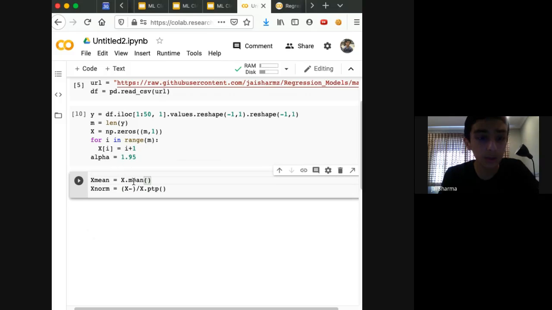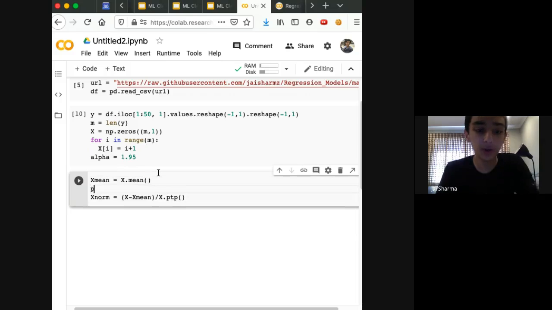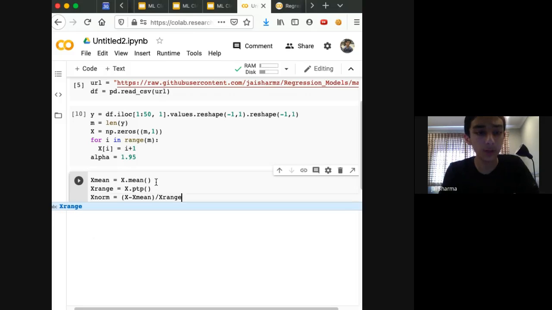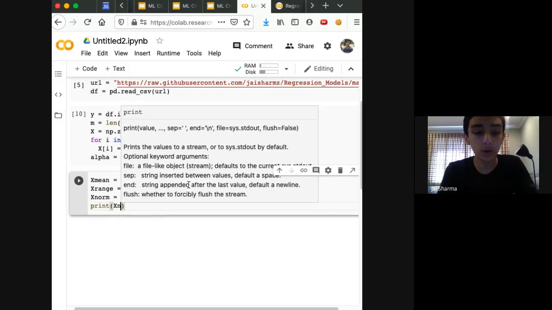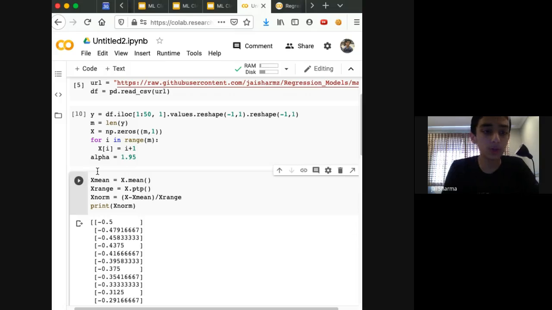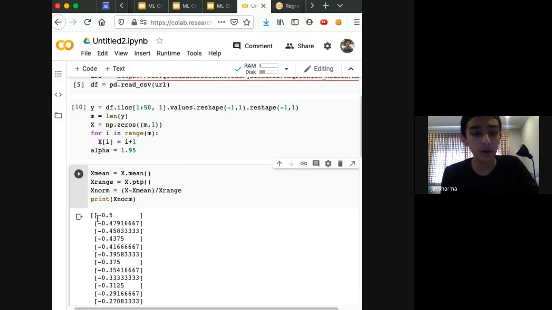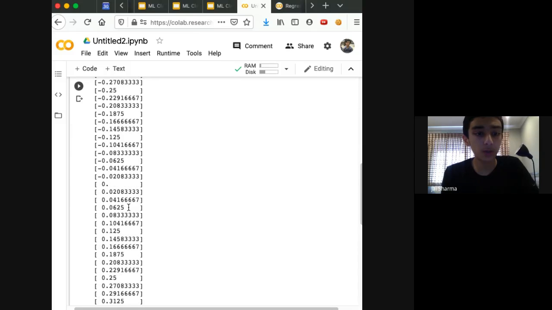So this right here is going to be equal to x mean. So instead of subtracting x dot mean, I'm going to subtract x mean, which is just a variable. And I'm going to similarly define x range to be equal to x dot ptp, and I'm going to divide by x range. Okay. And so if I print x norm, I should get values between -1 and 1. Okay. So these are all values between -1 and 1.